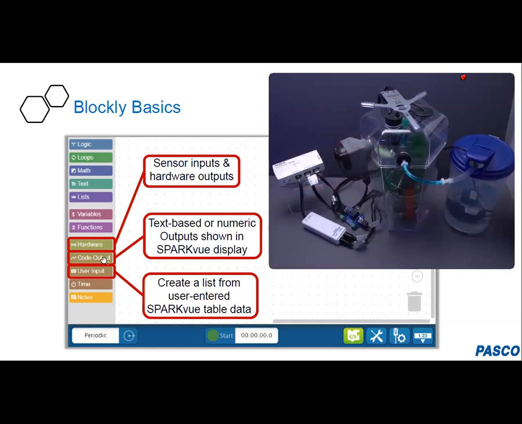So now the next box here, the code output, that's for text-based or numeric outputs, and I'll demonstrate a text-based output in a second. Then user input, you might want to create a list that's like a table you can type in, and you can use table user-entered data to run in your program on the control node.